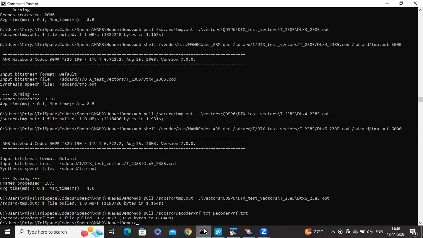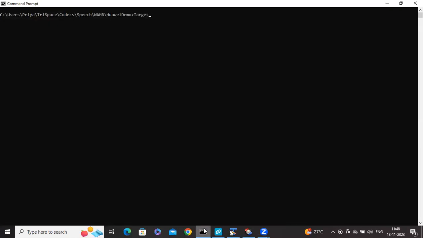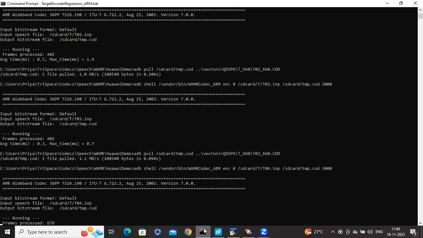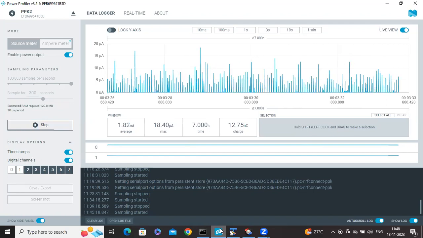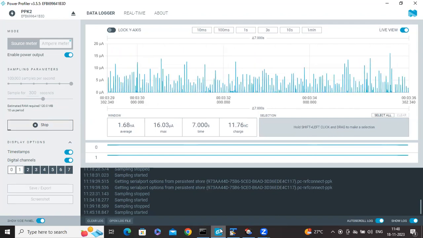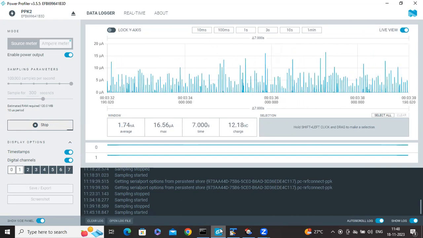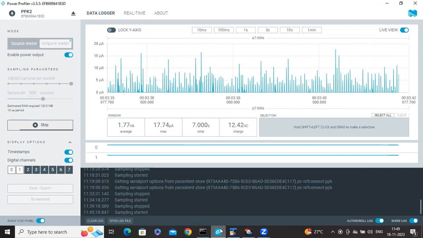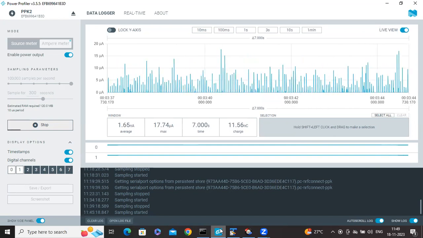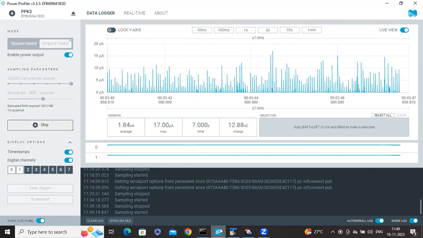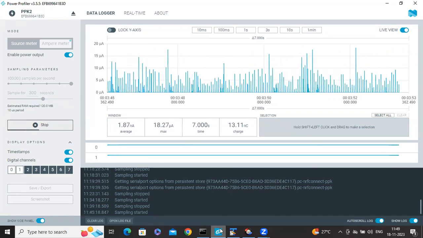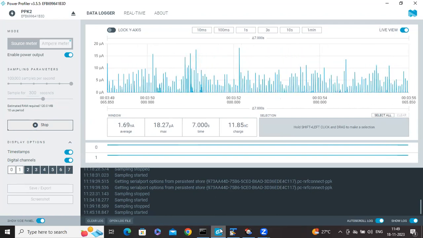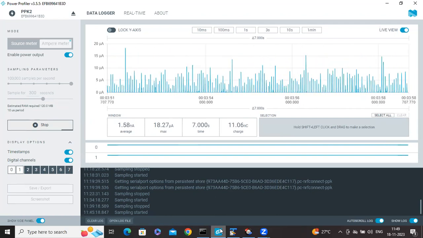Now let us run the encoder regression test. Now let us see the current measurements. You see again the peak current measurement when the entire encoder script is running is on the order of 20 microamps or something like that. Still within a 1 milliamp range. If you combine the decoder and encoder, we can round it to 1 milliamp.